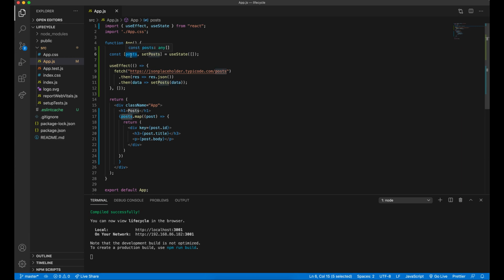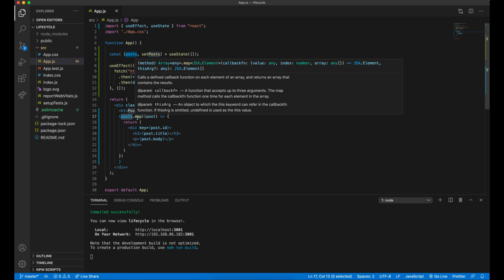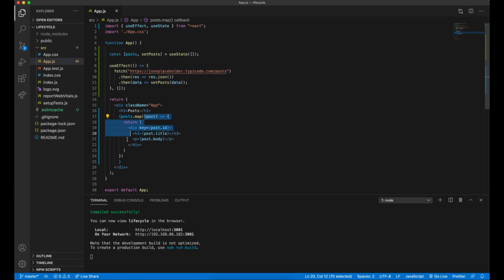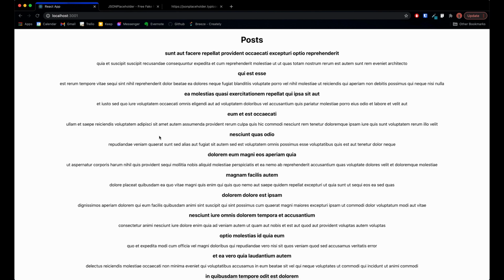Now what happens is we take this post state variable and we're using it inside of our React component. And inside of here, we're calling the map JavaScript function on the post variable. The map function takes a callback function as a parameter, and in that callback function, we're rendering a div for each of our posts, and inside of each of those divs, we're rendering the post title and the post body. And that's how we end up with this on our browser. This is post number 1, this is post number 2, this is post number 3, and so on.